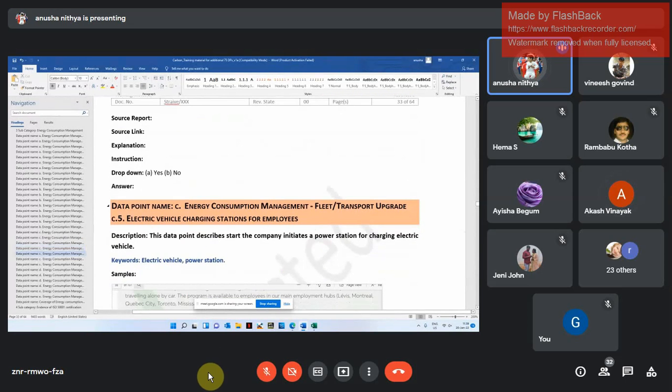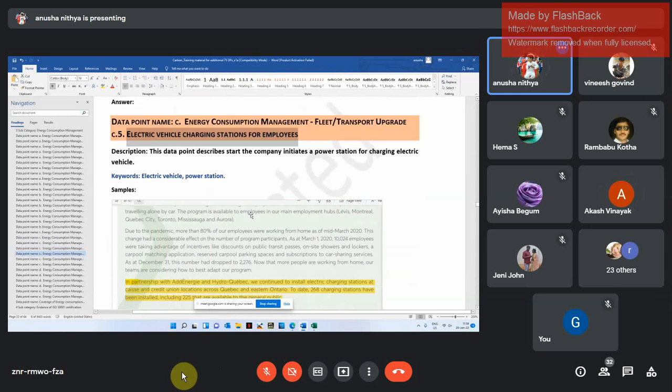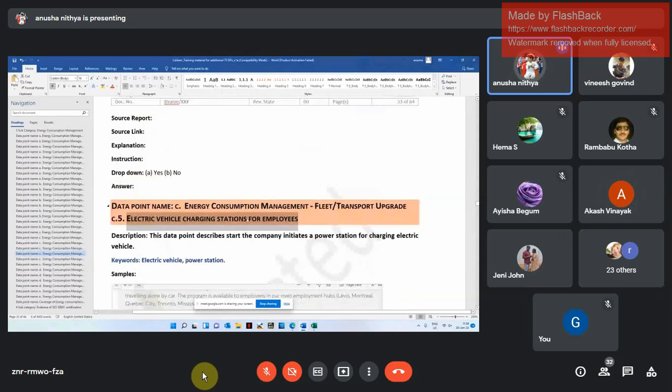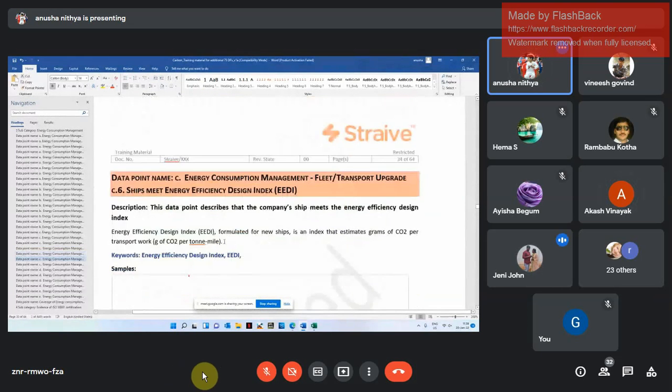This is actually kind of easy. We have to check whether the company has a charging station for employees. Electric vehicle charging station for employees or not. If there is, then we'll mark it as yes, otherwise we'll mark it as no. It's easy, right? Just check whether it is for employees.